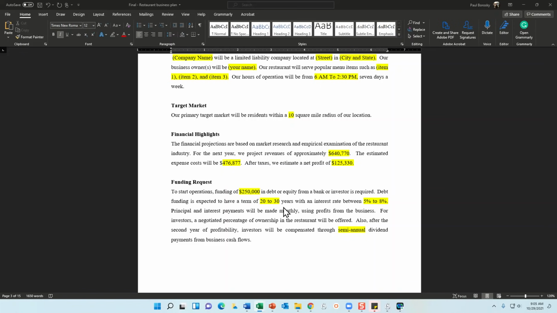Next is where you have a little bit more flexibility. You are going to have the term: 20 to 30 years, 10 to 15 years, 8 to 12 years, whatever you anticipate the term of the loan to be, you're going to put it right here. And then a range for interest rates, whether it be 5 to 8%, 8 to 12%, or higher, who knows. And then finally, if you are going to take on an investor, how are you going to compensate the investor later on? You change that information down there.